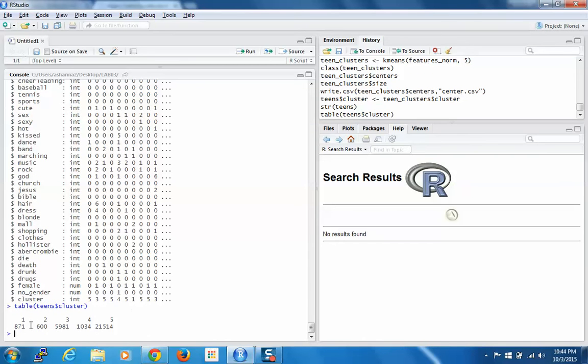Okay, so it does match. So the first one has 871, 600, 5981, 103, 421, 514. So that's what I've done.